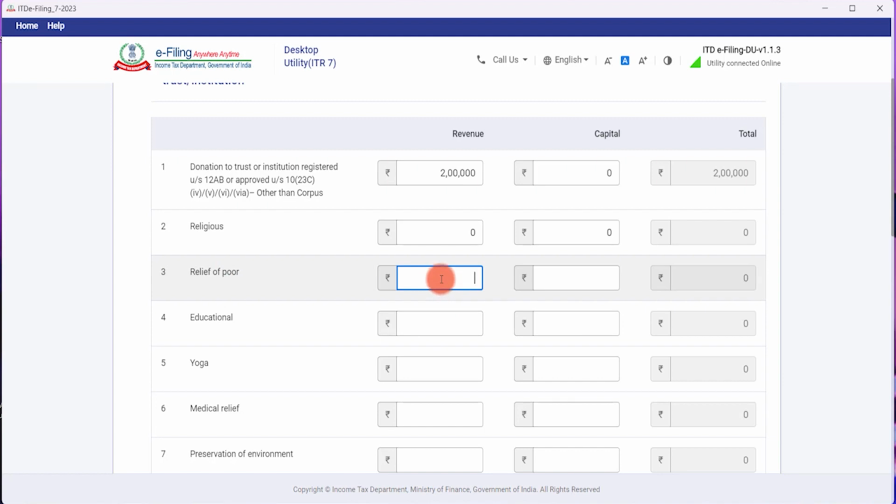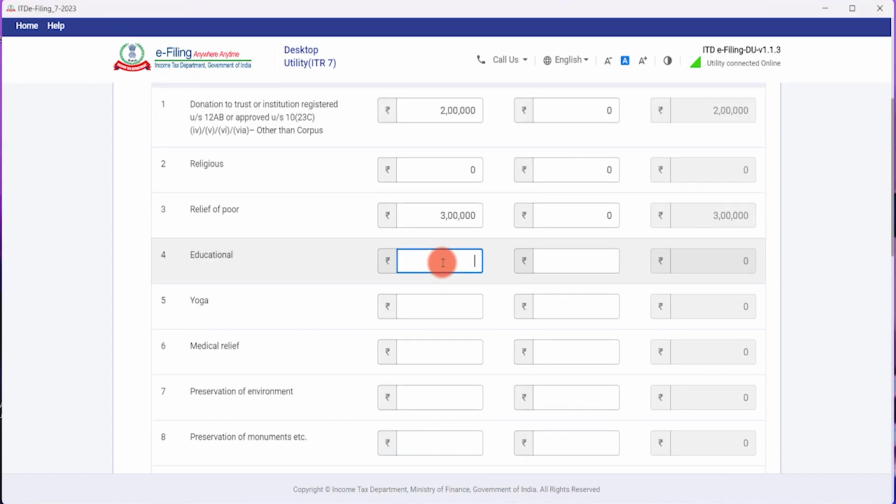So let's keep it simple for the time being. Suppose this organization has also helped the poor people of their community for educational purposes or for medical purposes or during COVID relief or for distribution of any blankets or food to help them. So let's put that amount under relief to poor. Suppose it's 3 lakh rupees. Now suppose for educational purposes, the organization has spent 5,72,500.